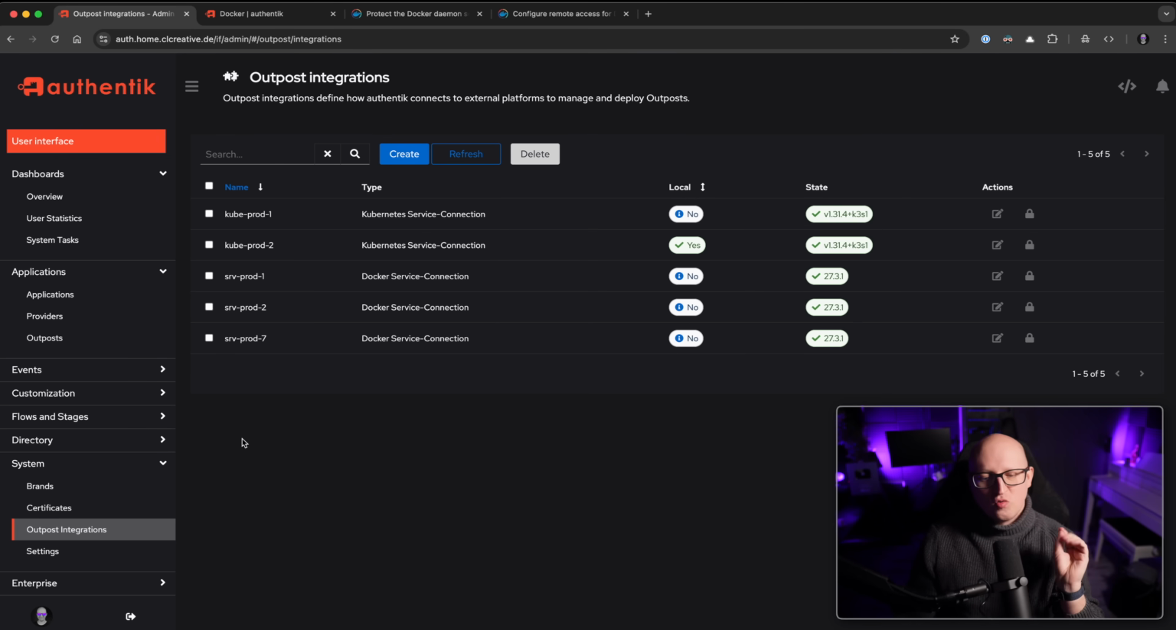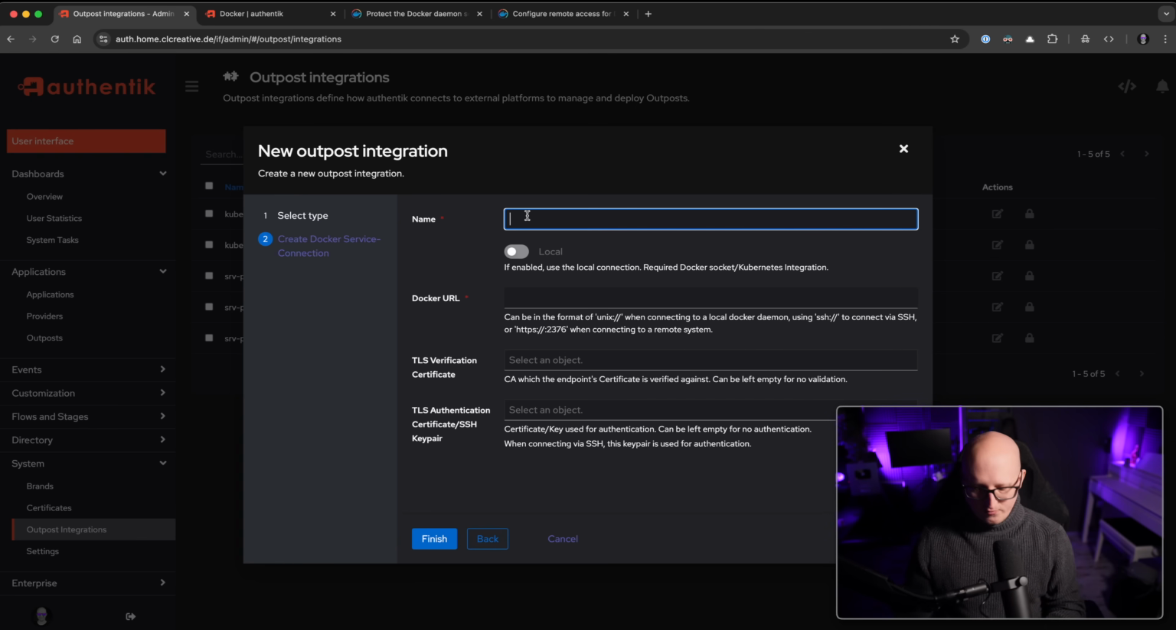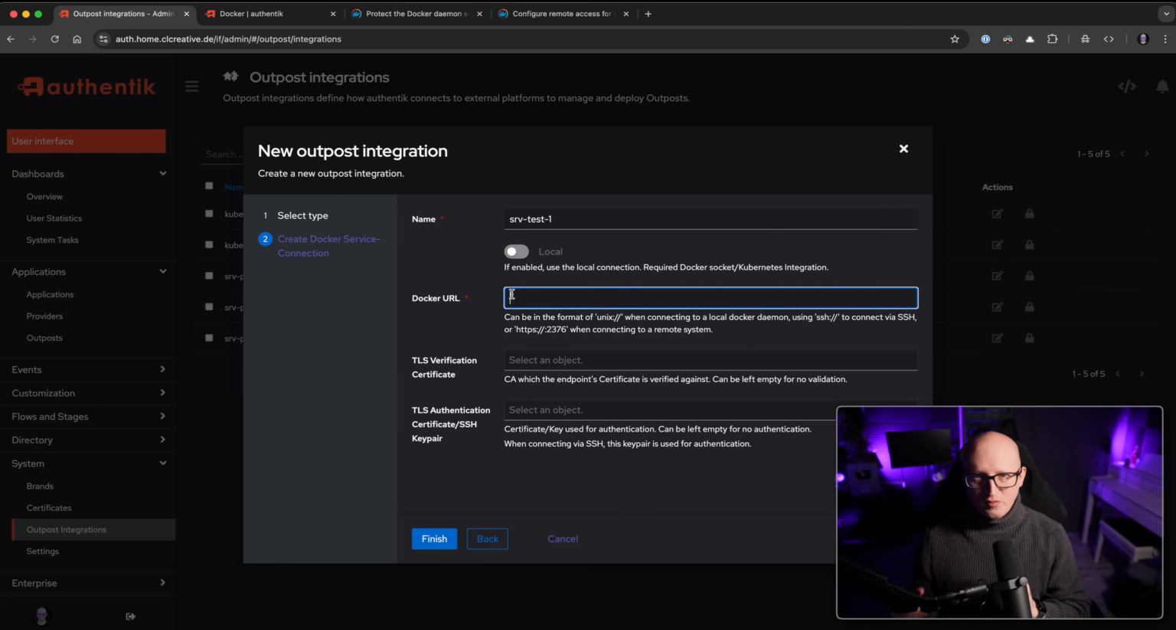And then we go into Outpost integrations. So now we can create new Outpost integrations for connecting to a Docker service connection. That's what we want, or Kubernetes service integration. So here I've just picked Docker. And then I'm just gonna give this a name, server test 1. Of course, this is not a local connection. This will use a TCP connection. And here we have to add the URL of the service. So we can use the name or the IP address, because the certificate is valid for both the IP address and the name. It is up to you what you pick here.